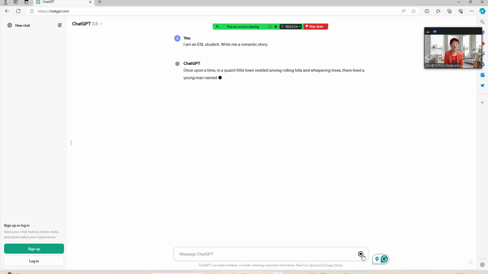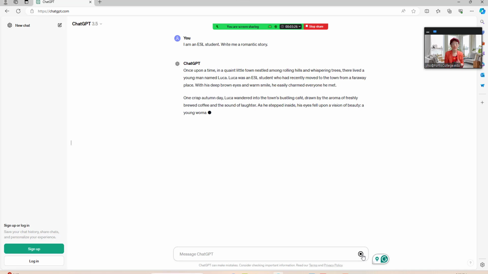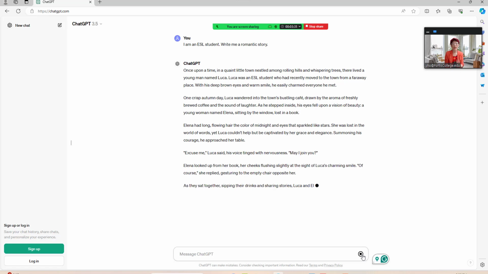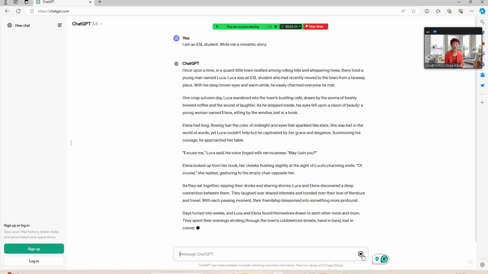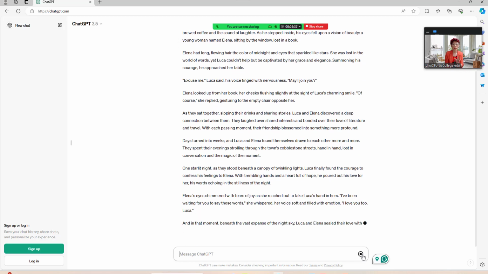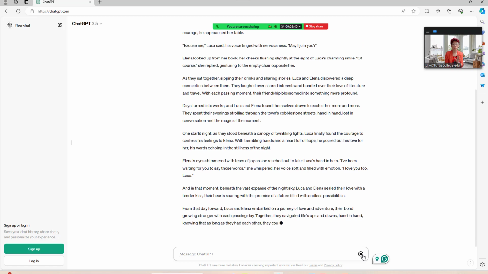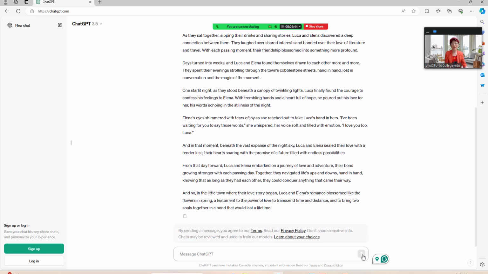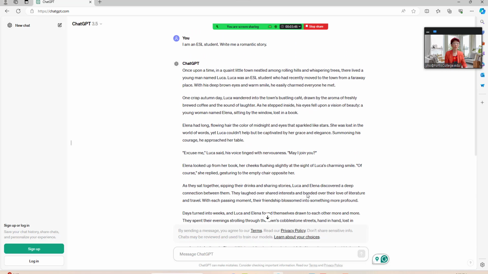And that's what's fun about ChatGPT, that it can write whatever kind of story that you want. It adapts to the student's tastes, desires, and English level. Okay, so here you have it writing, and look how it can write in real time, that fast. Here you would have: once upon a time in a quaint little town nestled among rolling hills and whispering trees, there lived a young man named Luca.